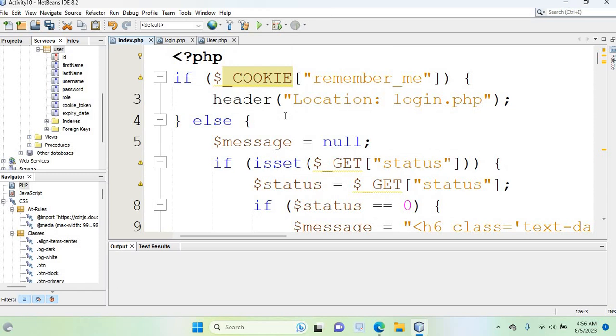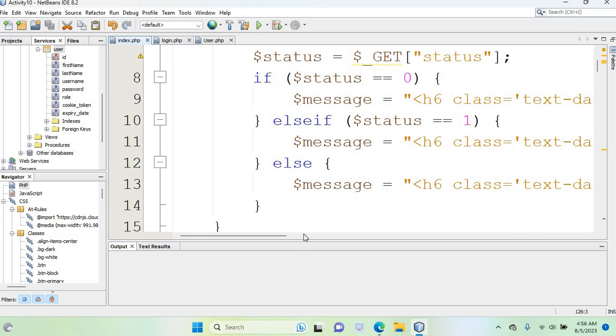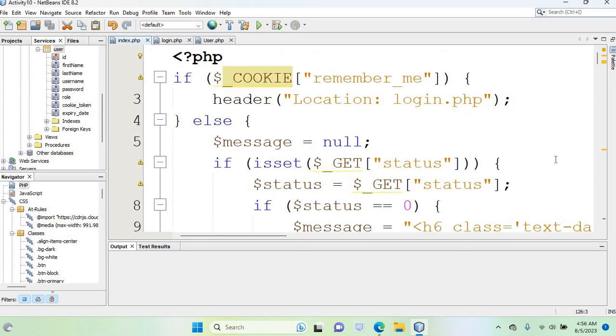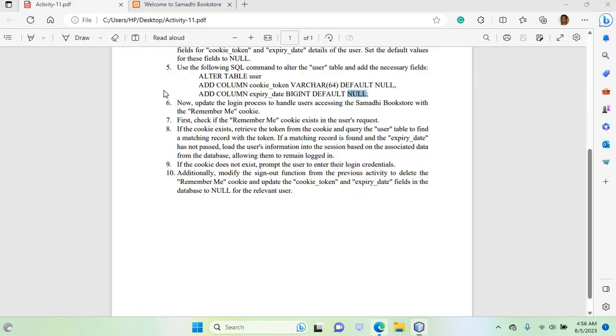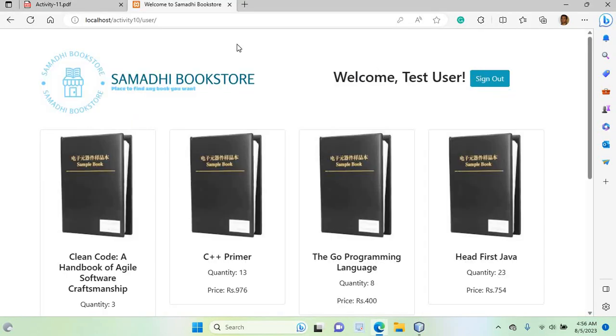So now our index page is like this. If this remember me cookie is there, we directly redirect this user to the login page to check whether this cookie is valid. If this is valid, we automatically log in this user, and we are going to display the user's home page. If not, we are going to display this form, this login form. So now let's go to the browser, and now we will sign out.